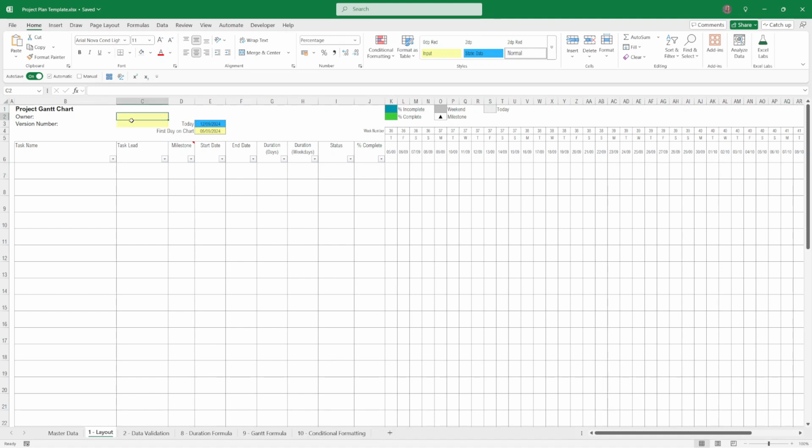At the top here, we've got a space for the project owner and the version number of the chart for when it's distributed. Today's date is worked out via a formula. Then we have a cell here for the first date on the chart. So depending on what you put in this cell will determine the date in column K. So what we've got in K6 is a formula that just refers to that date in E4. And then column L onwards, we're just incrementing the date by 1 each time.